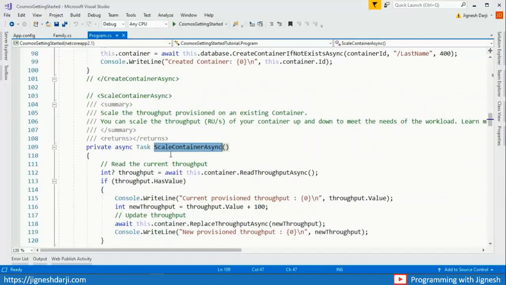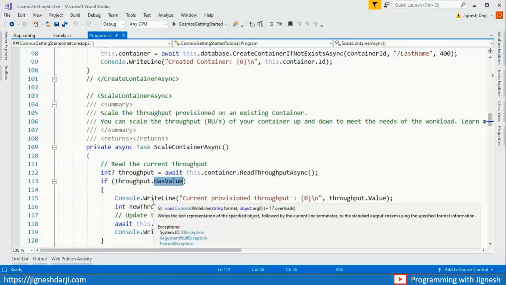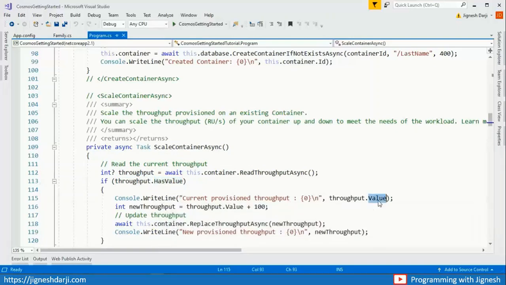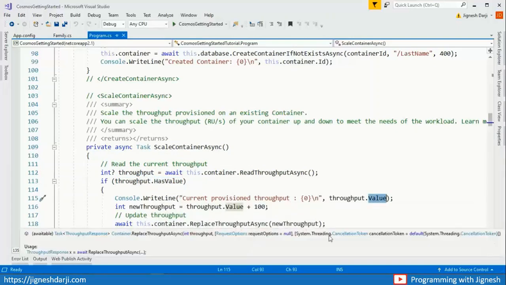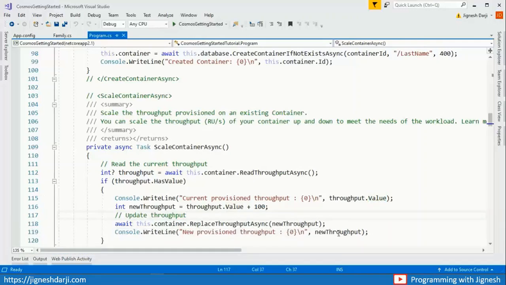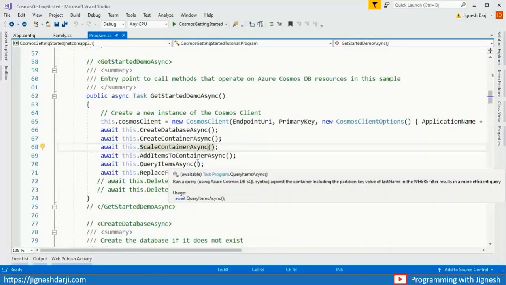The next one is the ScaleContainerAsync method. This is for scaling our throughput up or down for that particular database. You can check that the default throughput is 400. You can scale your throughput up or down from here as well. So we increase the throughput by 100 in this particular method.